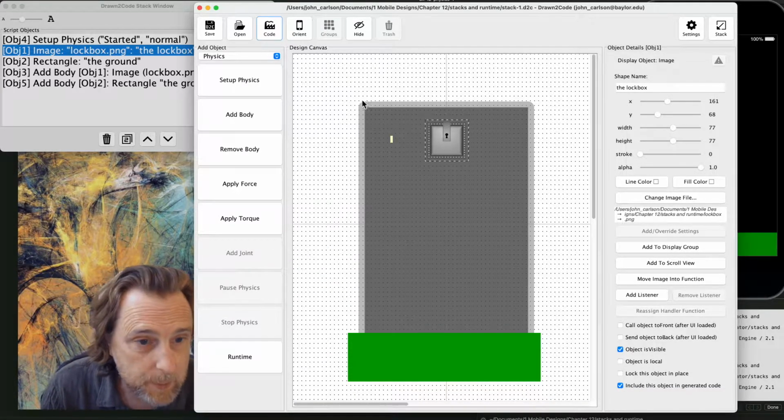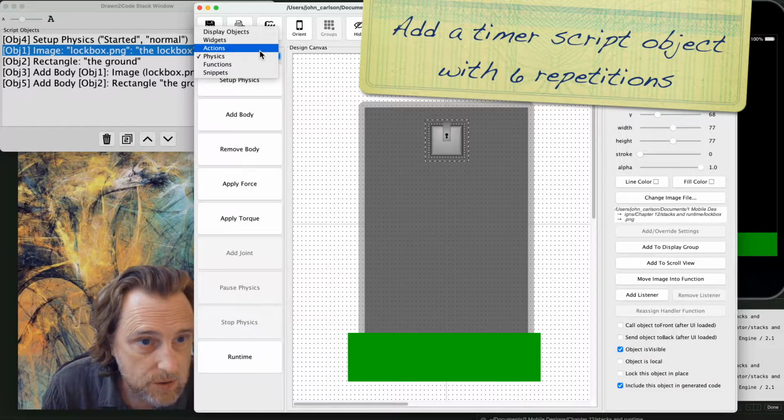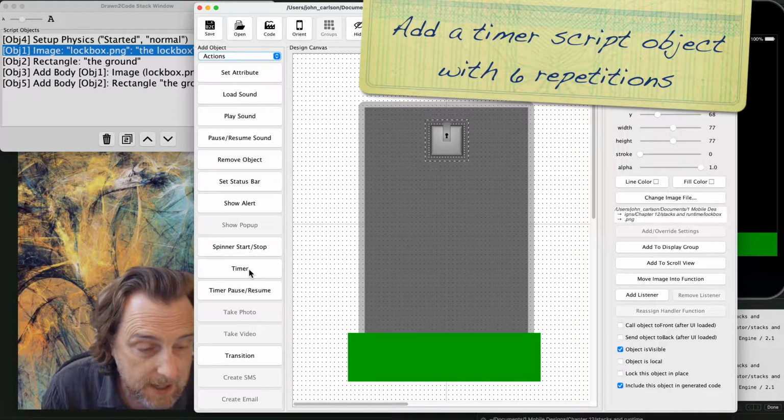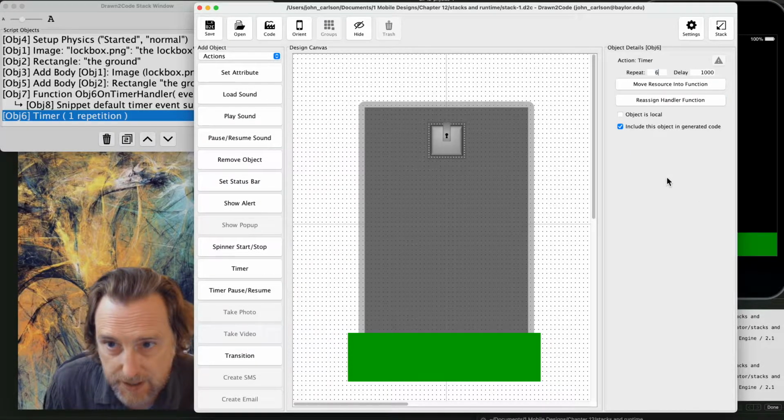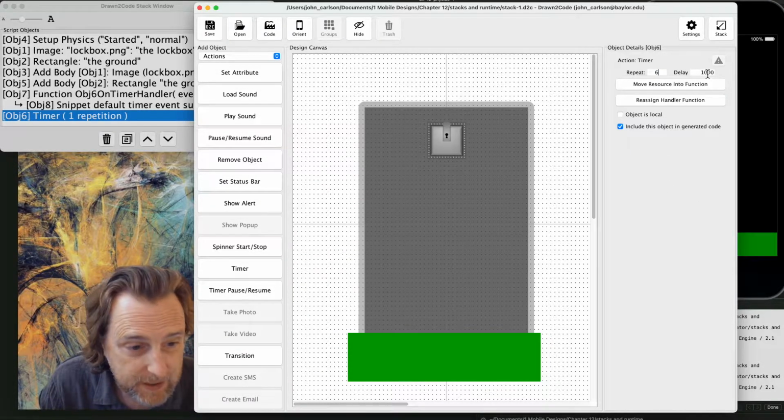Okay, and then I want a timer. Timers and actions. The button is timer. I want to repeat. Let's just start with 6, 1 per second. I'm going to say that's okay. We'll play around with it.